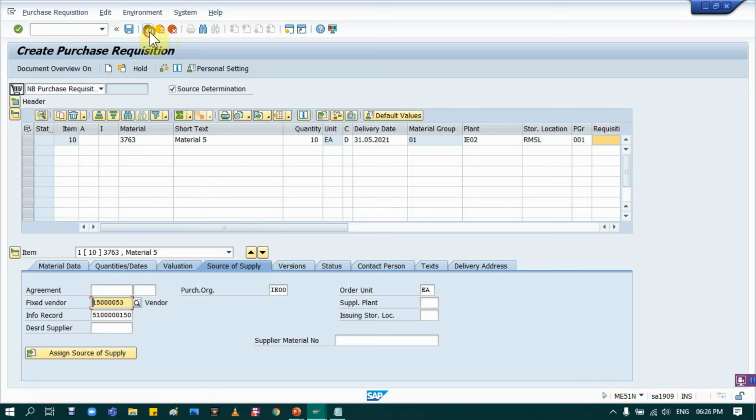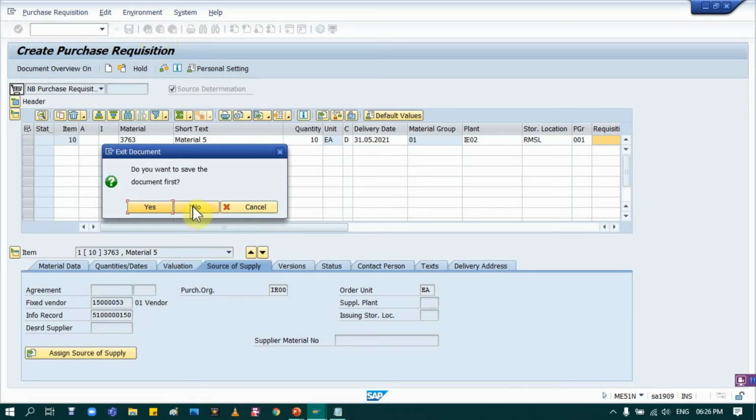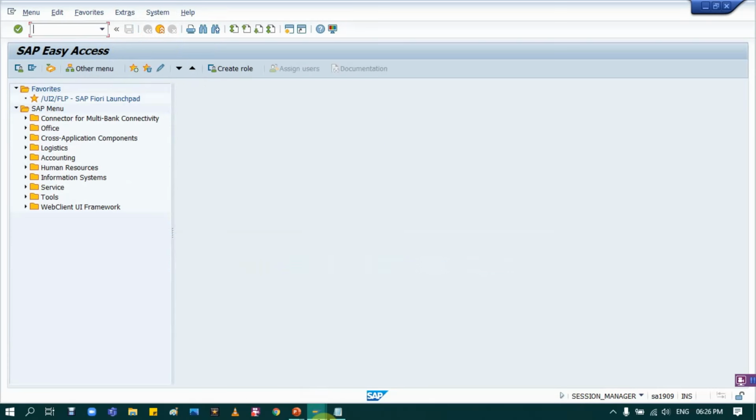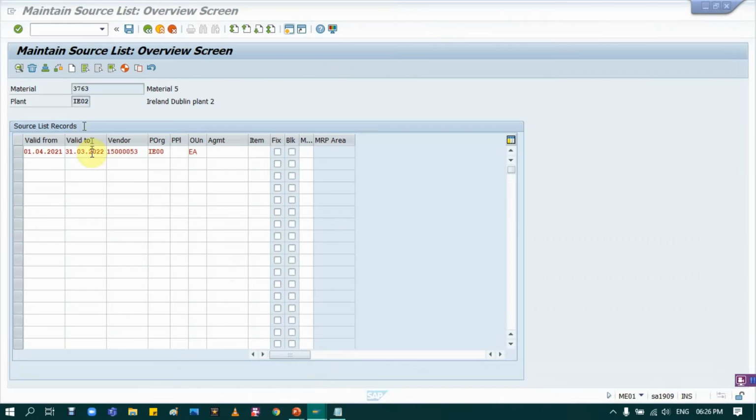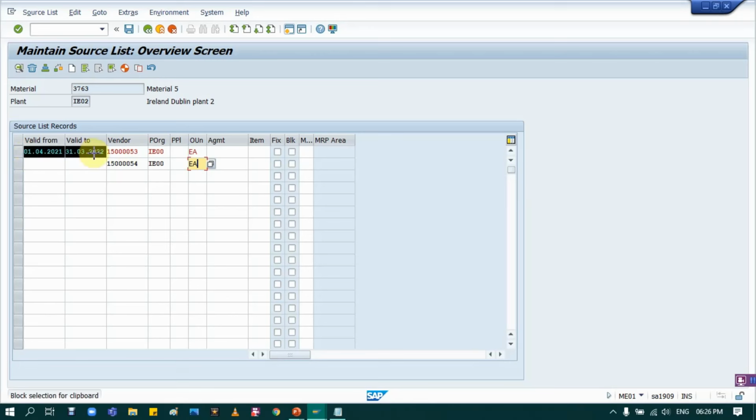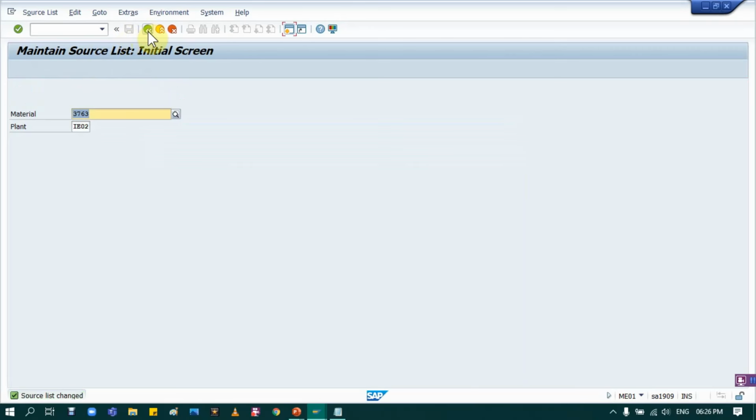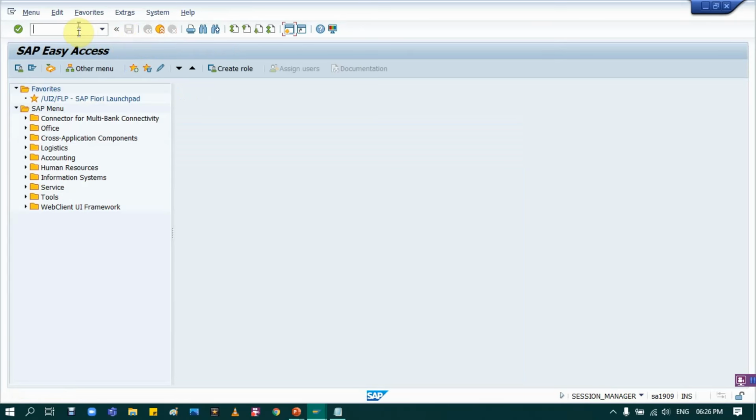Then what if we have more than one sources? So I will show you that as well. Now let's say I'm procuring this material and I have two source of supply for this particular material. How system gonna respond? Now I have maintained two sources for this particular material, so save this. Also info record is mandatory, so I will maintain info record as well for the same combination.